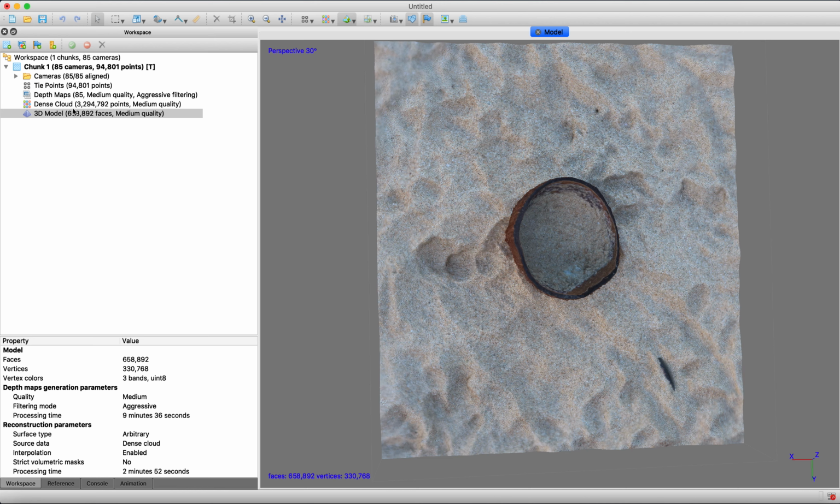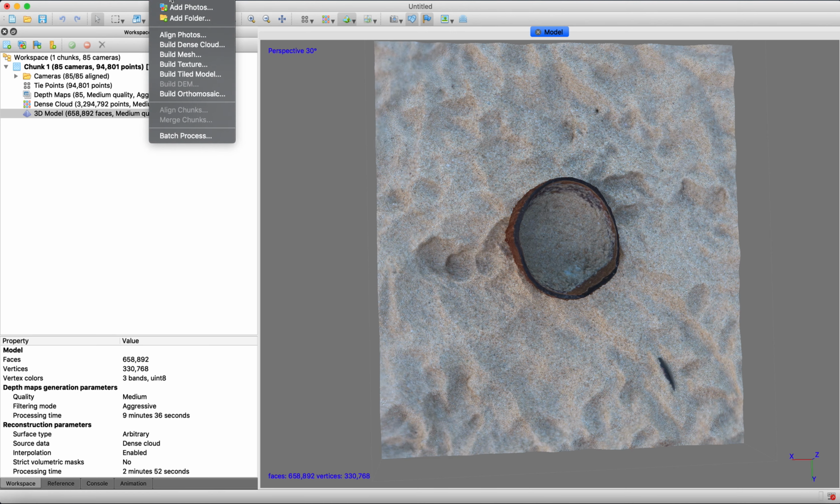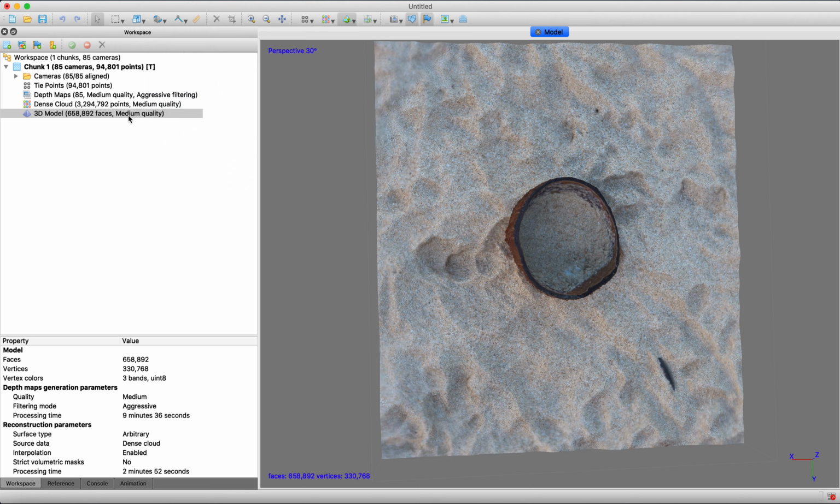So before we build another 3D and texture model from our depth maps, something to understand about Metashape is that when you want to build something again, like another dense cloud or realign photos, if you run the process normally, go to workflow, build mesh, and press go, it's going to erase this one and then build the new one. But maybe you don't want that. For example, we want one 3D model from the dense cloud and one 3D model from the depth maps.